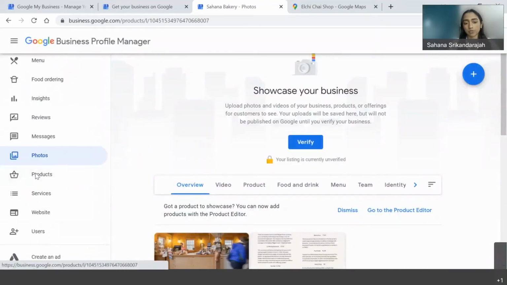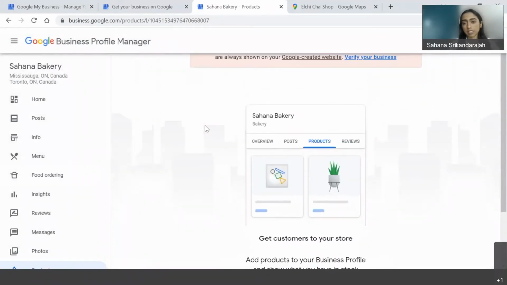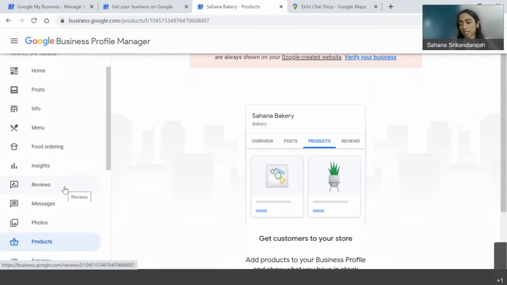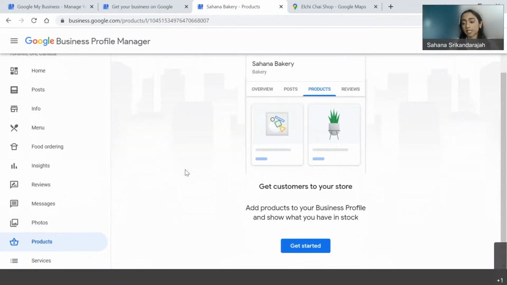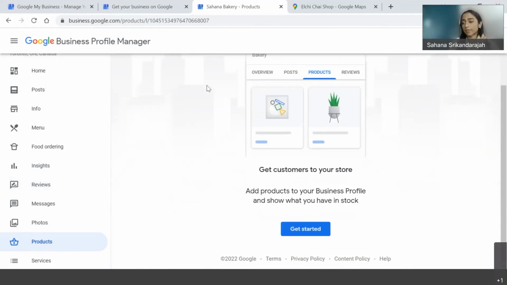And then you have this option for products. So this is where you can start to add your actual products. There's a couple ways you can do it. You can connect third-party apps. I believe Shopify and WooCommerce are third-party apps supported by Google Business Profiles. So you can add those plugins into your Shopify site so that your products will appear on your Google Business Profile. I would recommend that if you do have Shopify or WooCommerce, that would be your best bet.